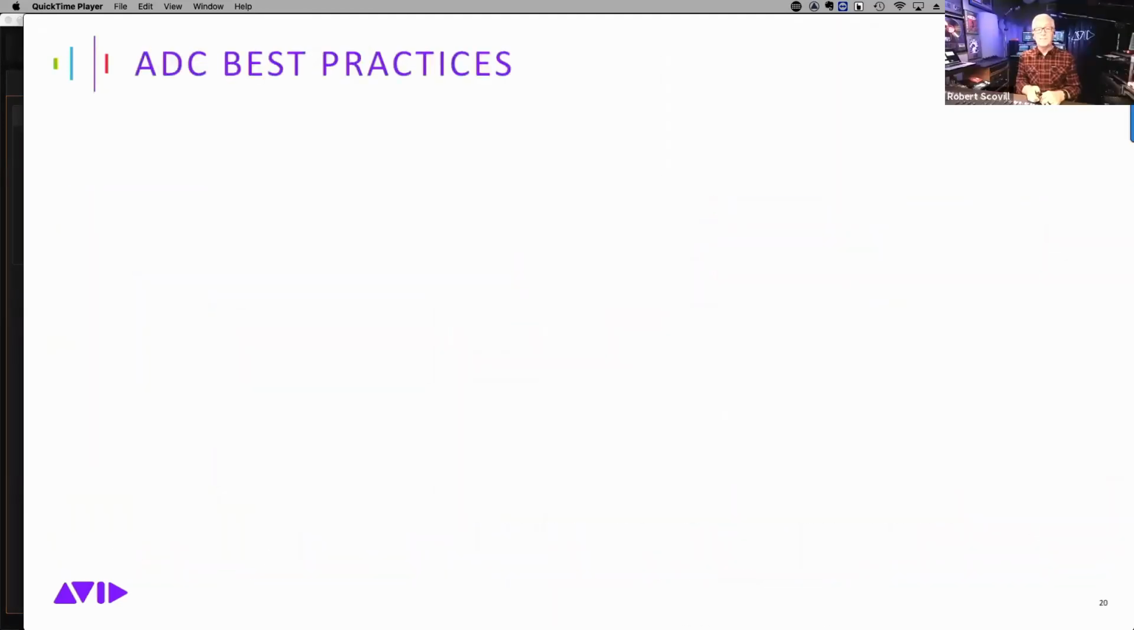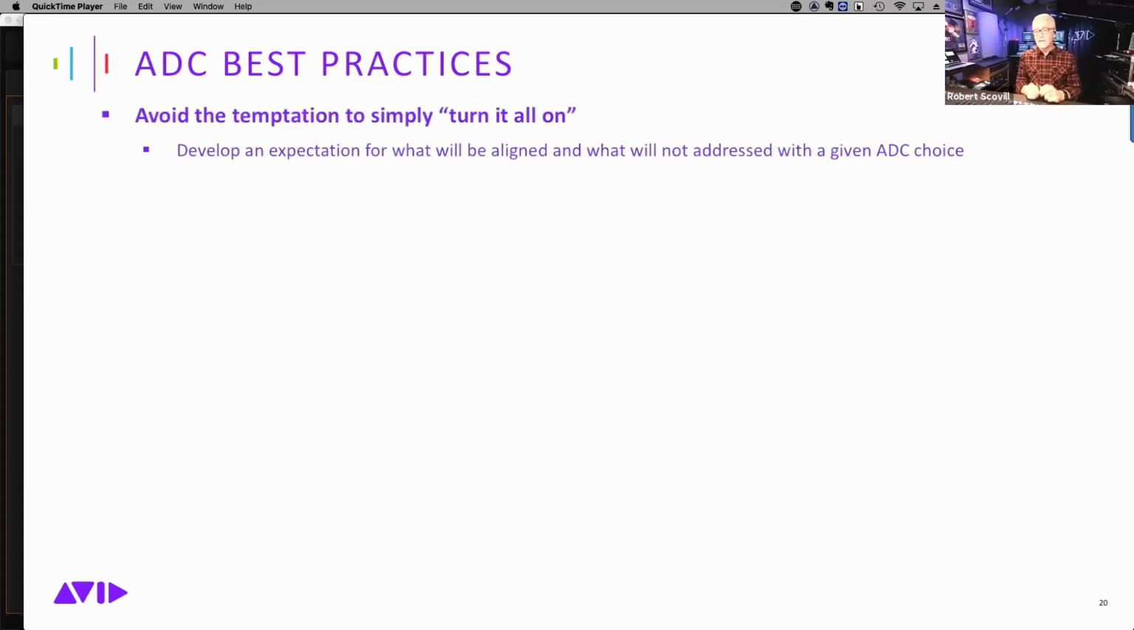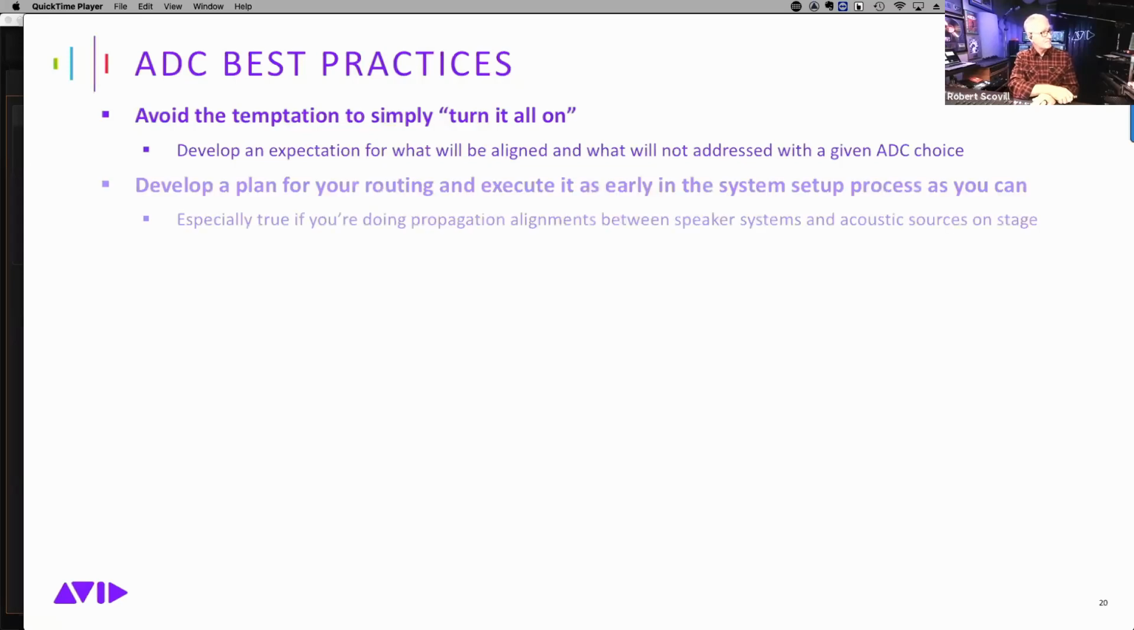Let's talk about some best practices for use with ADC. First and foremost, I relate this very much to using snapshots in terms of mindset. Avoid the temptation to simply turn it all on and think, well, it'll be better if I have it all on. That's not necessarily going to be the case because it's situational. In live sound, it's situational, no doubt about it. You want to make sure you have an expectation for what's going to happen when you click that box. So I encourage you to dig in a little bit on it.